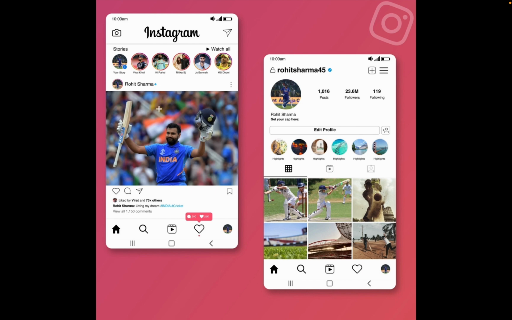So we will create the exact UI that I have shown here, and this is a screenshot of an Instagram ID. So here you can see the famous cricketer Rohit Sharma's Instagram ID. He is a famous Indian cricketer, you already know that.